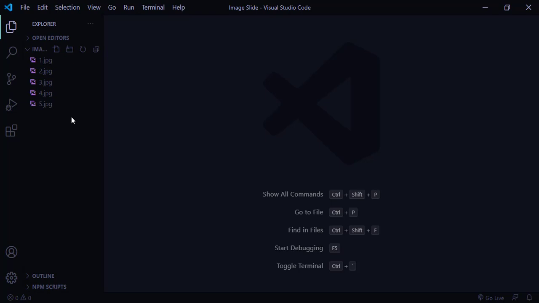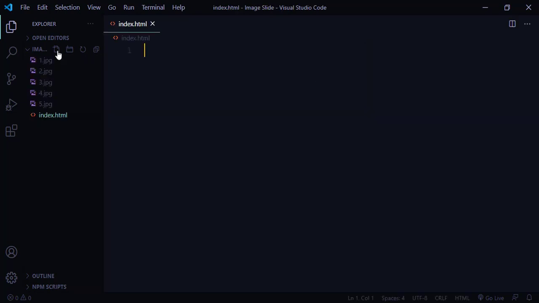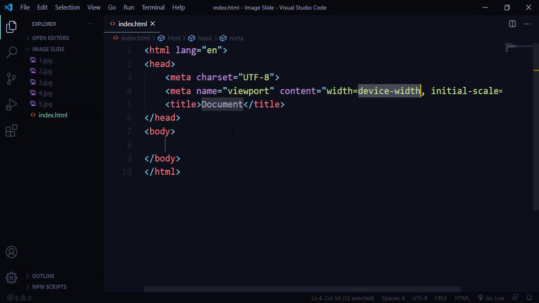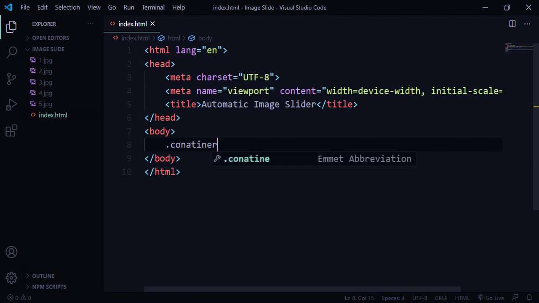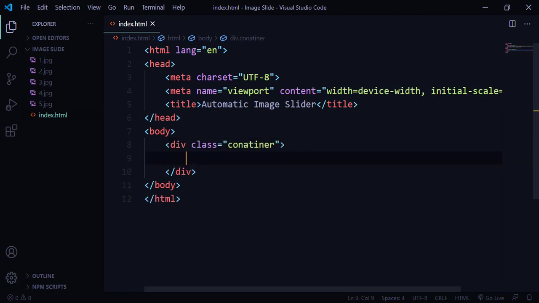Now I'm going to create my HTML. Let me name it as index.html. Let me create the basic boilerplate. Here in the title, I'm going to say automatic image slider. In the body section, I'm going to create a div with a class name called container. Within that div, I'm going to create another div where I'm going to put my images. Let me name it images for this container.